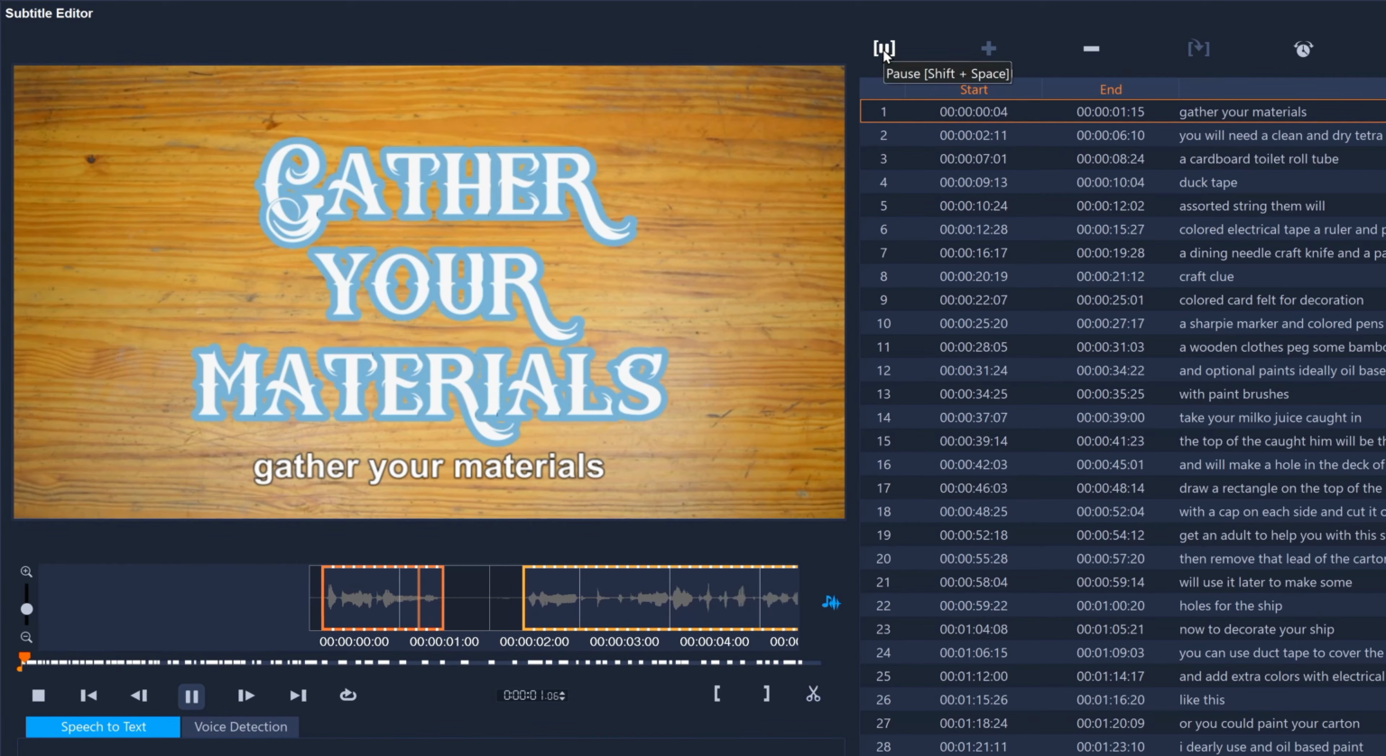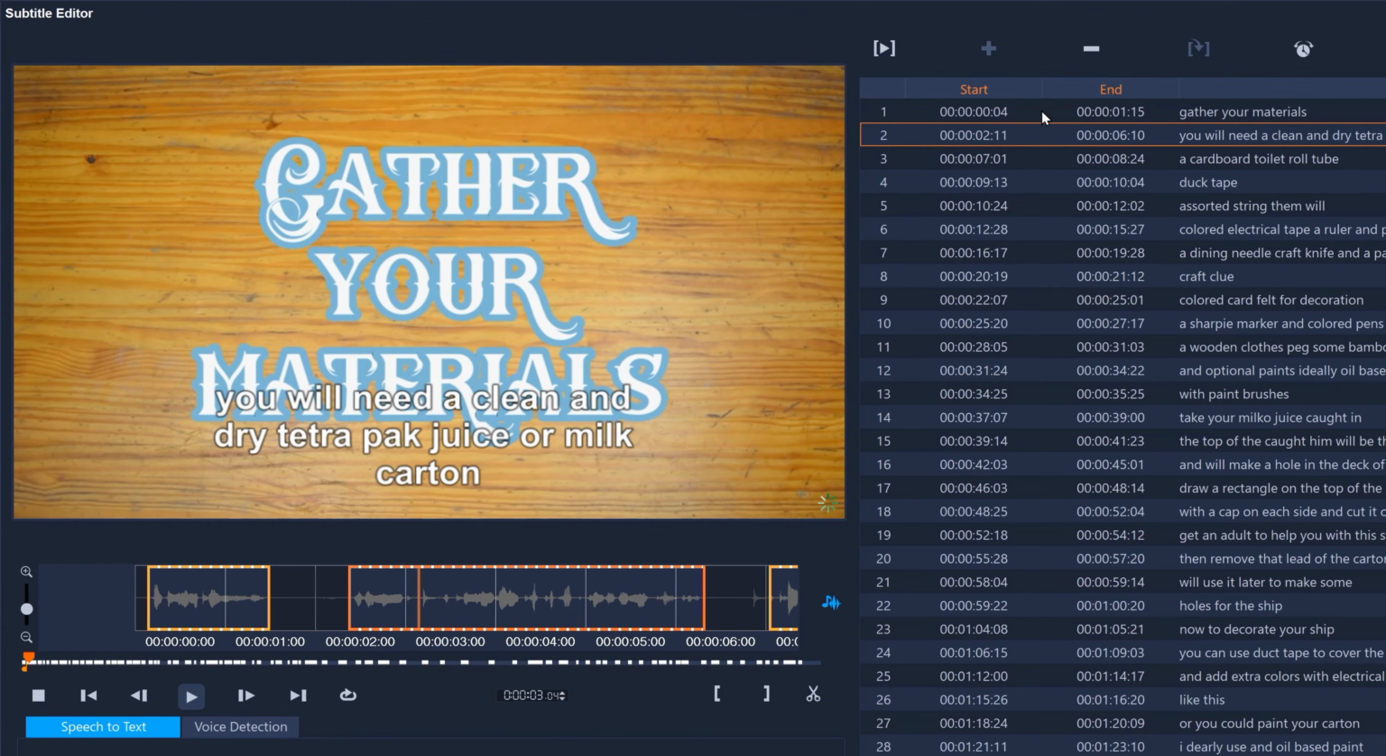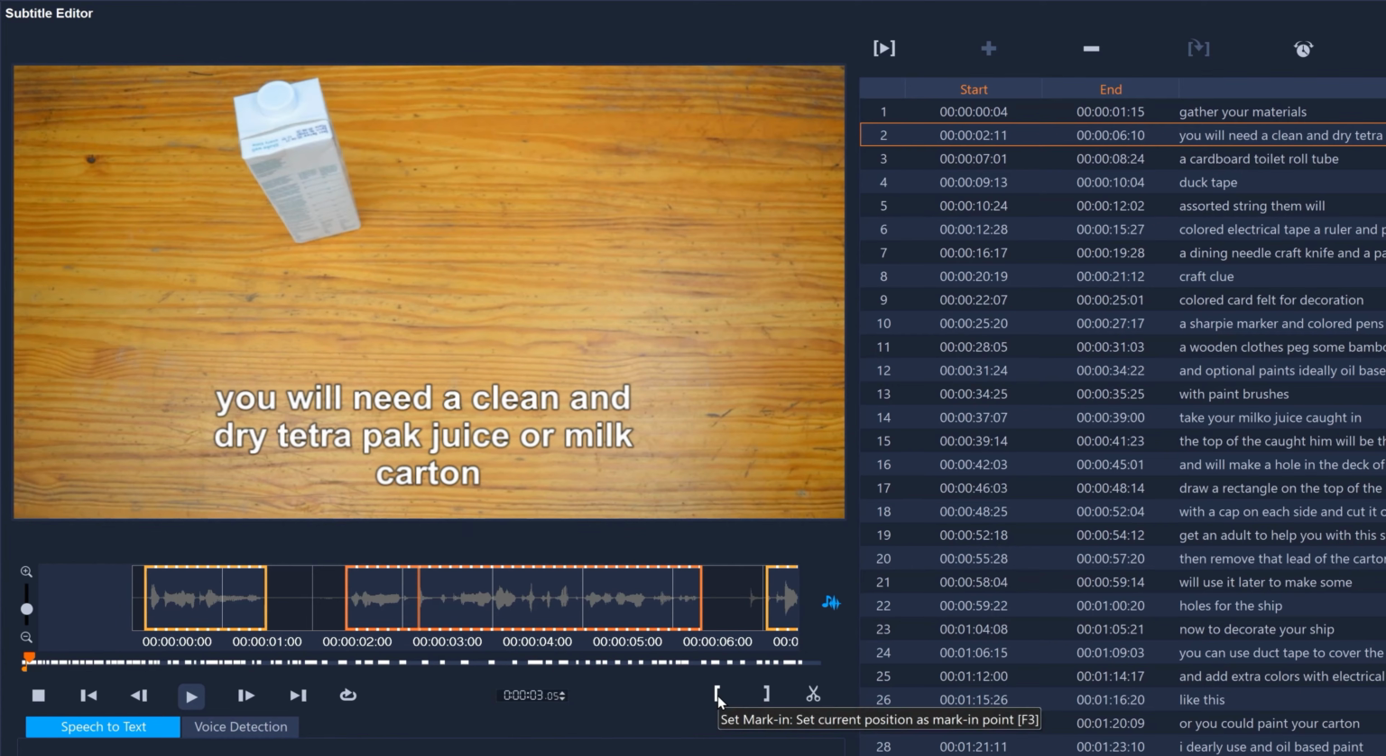To edit the start point of a subtitle segment, move the scrubber left or right with the arrow keys, and then click the Mark In point, or press F3. Similarly, you can change the end point of a segment with the Mark Out point, or F4.